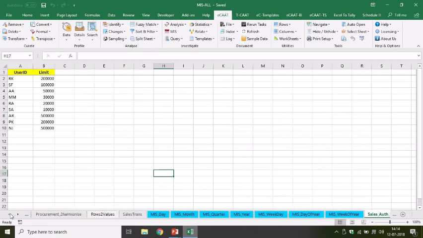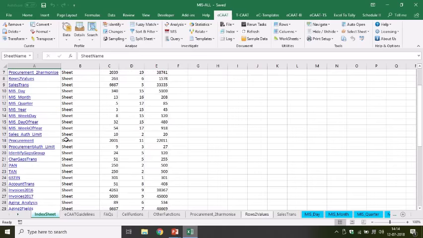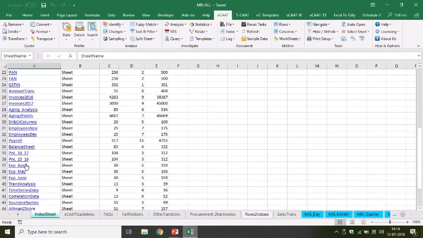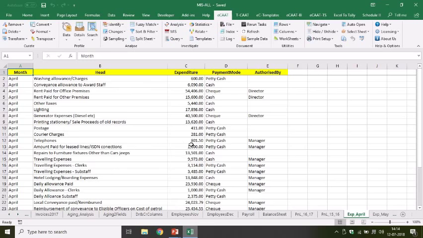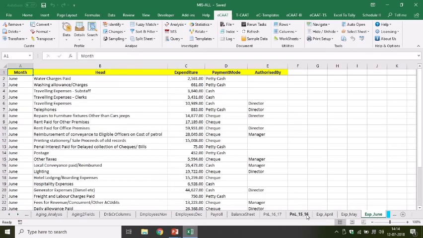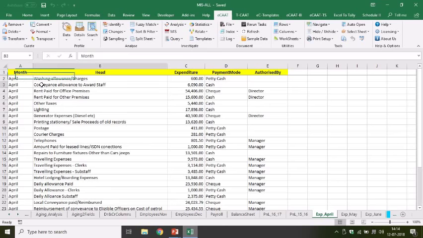I would like to go to the expense April. Where do we have the expense April? Now we have got the expense April. I go to expense April. Now this is what I have. Let's survey the data: month, head, expenditure, payment authorized by, and then here I've got the same for the month of May and this for the month of June. So let's get started. I've got the month of April.